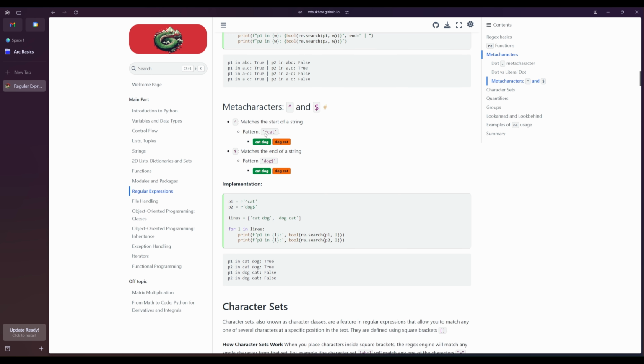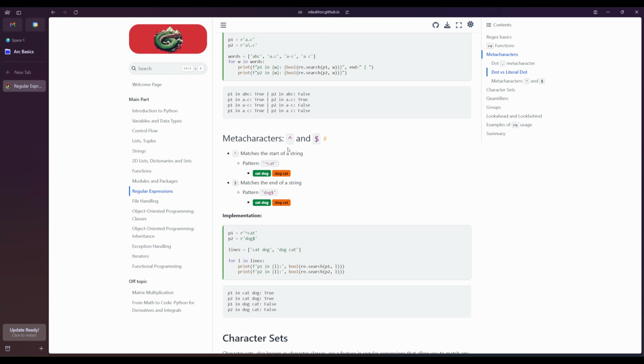So this is an example of other meta characters, the dollar symbol and the caret symbol, that you can use to match the start of the string. If you want to find an entry which starts at the beginning of the string, you can put it there. Or if you want to find something at the end of the string, then you can specify it at the end of your pattern.